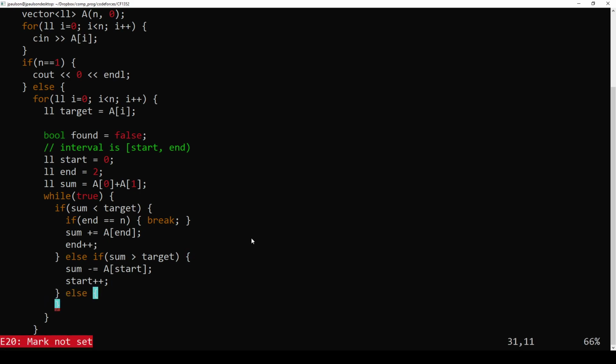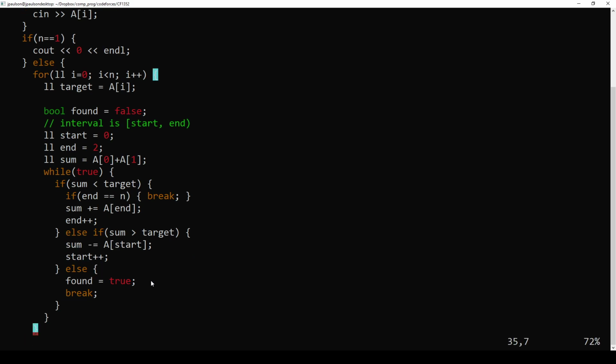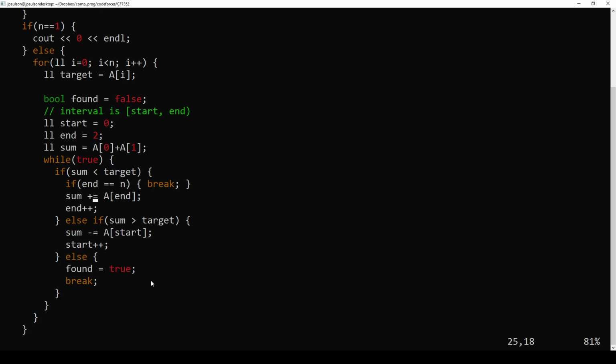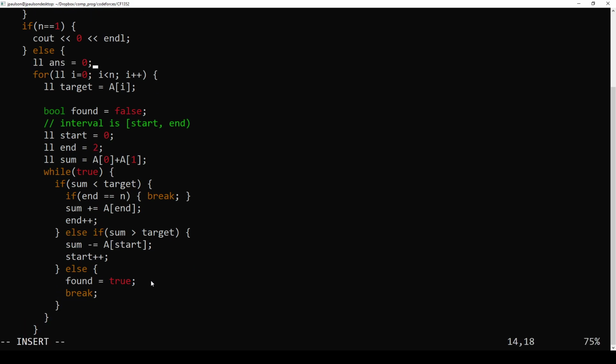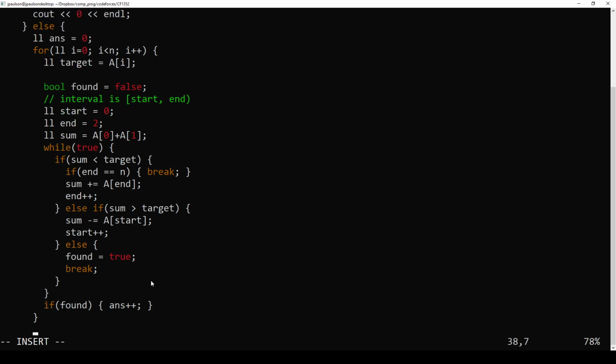So if the sum is too low, add from the right. If the sum is too high, subtract from the left. Otherwise, we found it. So we found it, plus, and just print out the answer.